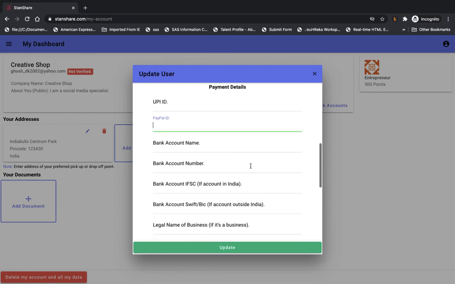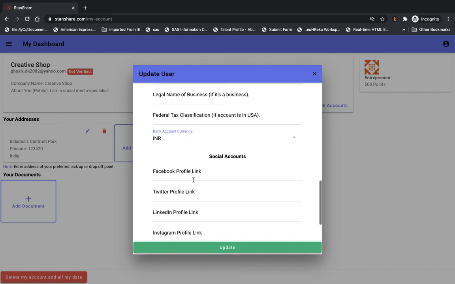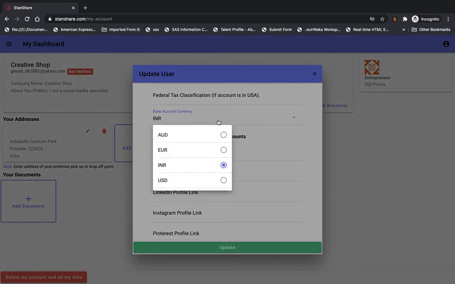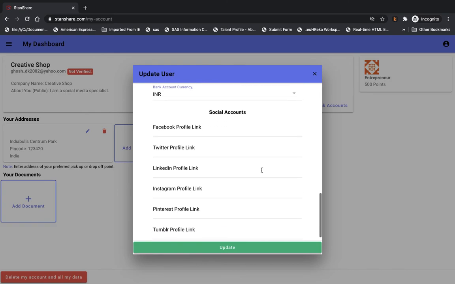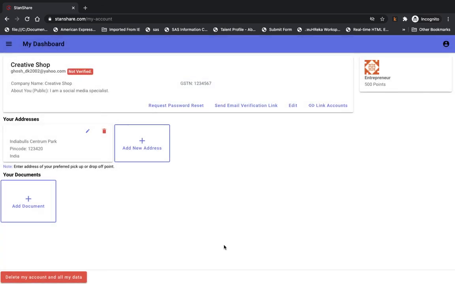After you add the bank account details and PayPal ID, you need to select the bank account currency. I'm in India, so I put the currency as Indian INR, but you can also pick any other currencies here, Australian dollar or US dollar. Then you can add your business's or your individual Facebook and social media links, and then you click on update and you are ready to sell. You get a pop-up, your profile is updated, and that's it.